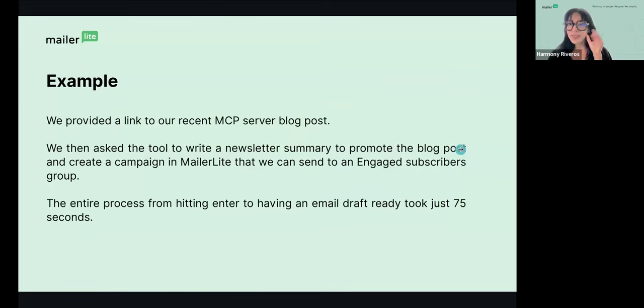Don't believe me? We have a little bit of an example here. So we have a blog that we published, MailerLite, on MCP, and this is an example. We provided a link to our recent MCP blog post with all the info. We asked the tool to write a newsletter summary to promote the blog post, and then create a campaign in MailerLite that we can send to engaged subscribers. This entire process took about 75 seconds.